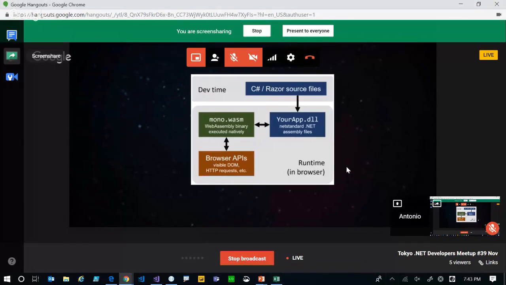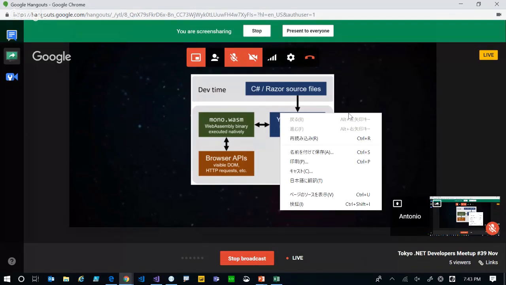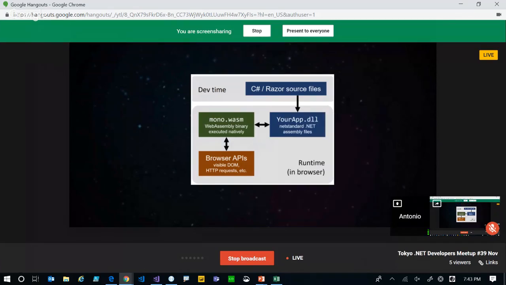Okay, why did they use Mono instead of the pure .NET framework? Well, I guess they did it first. So there is no real answer for that.